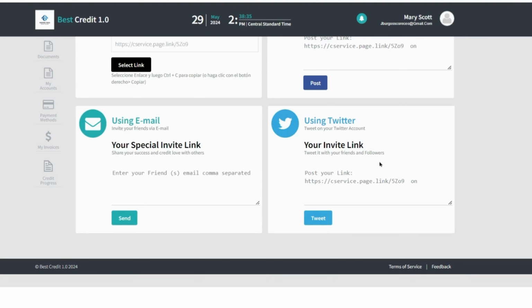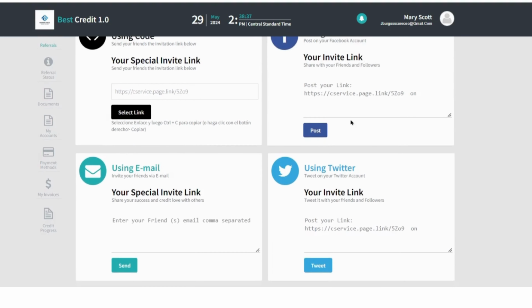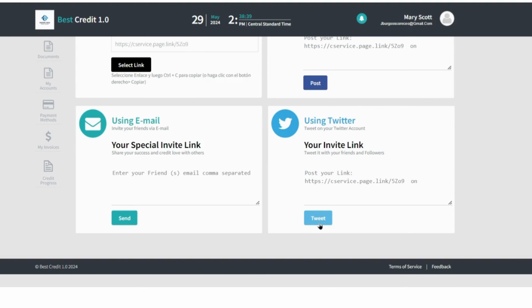The fourth one is using Twitter. It's similar to Facebook. If you're logged into your Twitter, you can simply click on tweet and it will automatically create a post for you to tweet. If you haven't, you can simply log in and post the tweet for your friends to be referred.